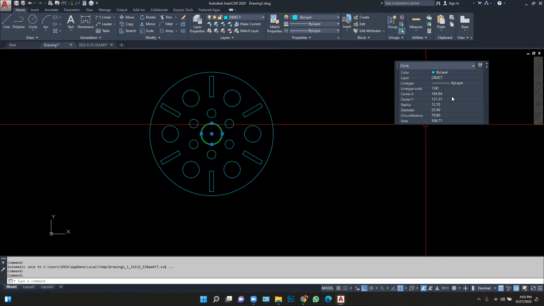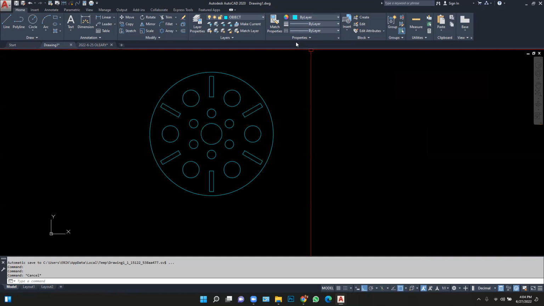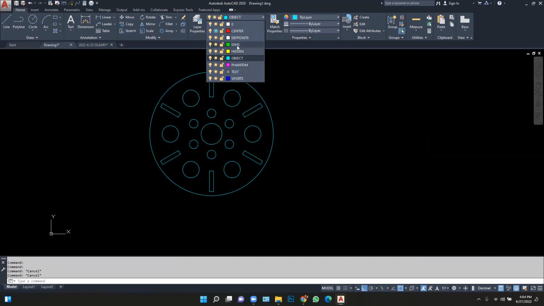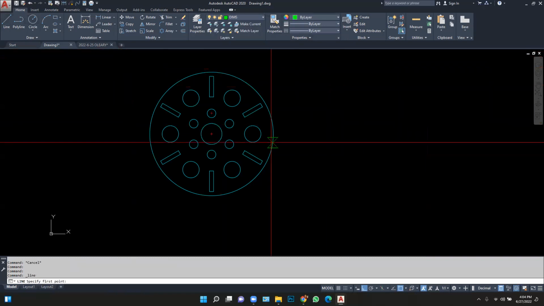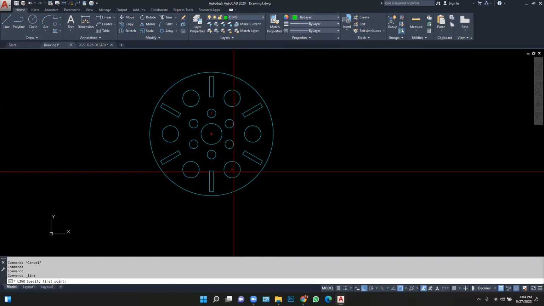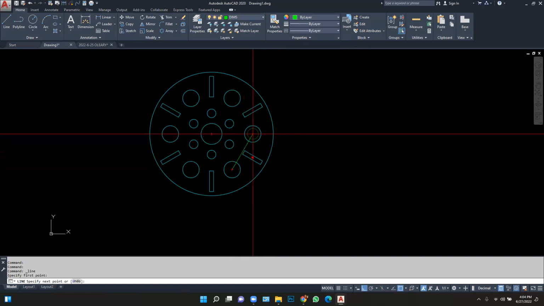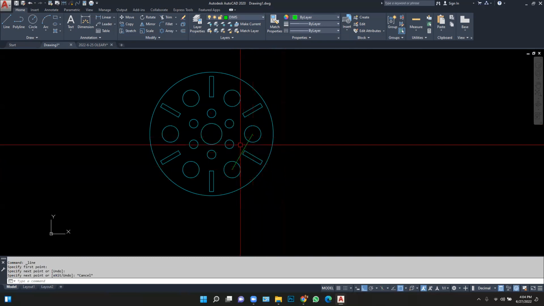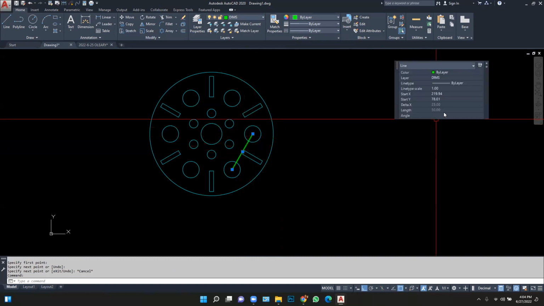The center to center distance between any two adjacent 20mm diameter holes is. So how do we get that? I'm going to draw a line between any two of these circles. So from here to here. Once I have that, I can click on it, look at the properties, and the length is 50. See on the quick properties, it says length. So the length of the line is 50. So that's letter B.